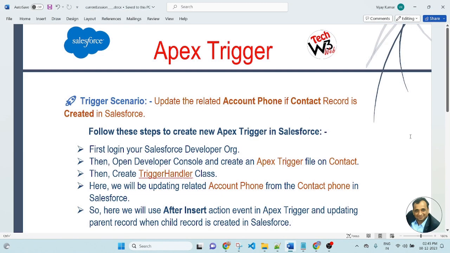In this lesson, we will see another example of an Apex trigger in Salesforce. The scenario is: update the related account phone if a contact record is created in Salesforce. Follow these steps to create a new Apex trigger in Salesforce. First, log in to your Salesforce developer org, then open the developer console and create an Apex trigger file on the contact object. Then create a trigger handler class. Here we will be updating the related account phone from the contact phone in Salesforce.